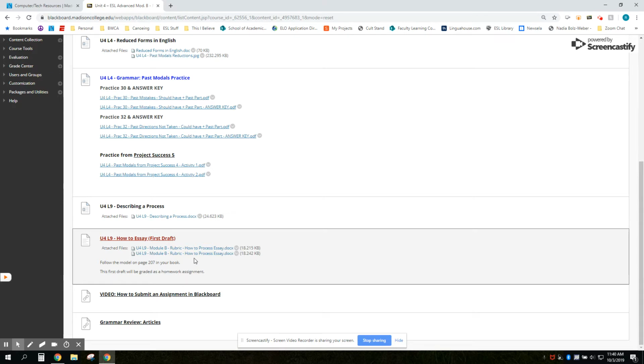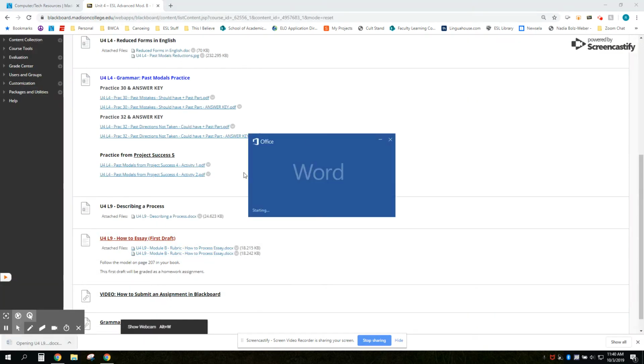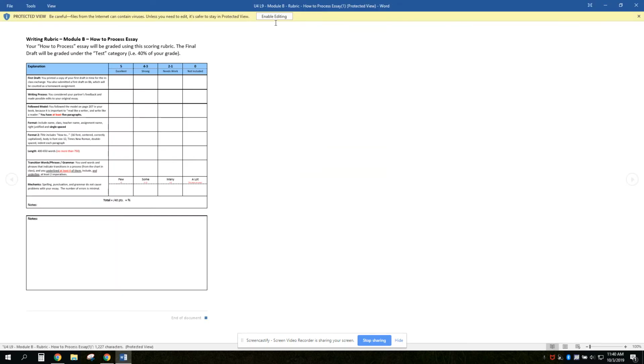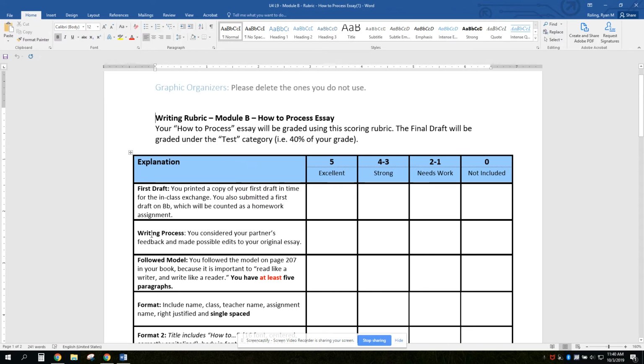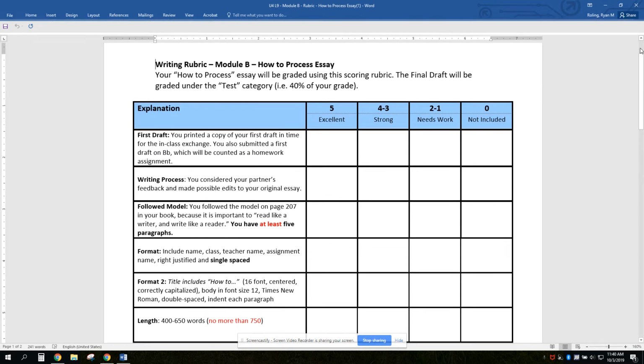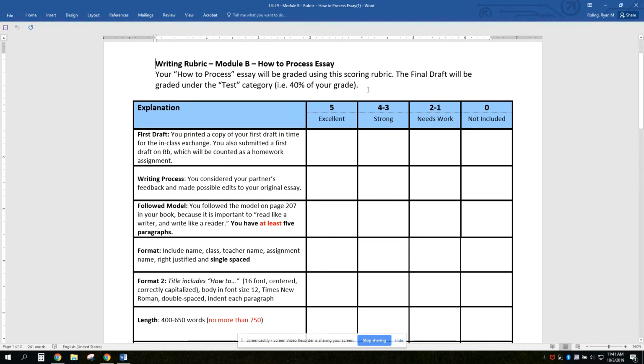You do need to bring a printed copy for your in-class partner exchange, which we will do next week. Download the rubric and open it in Microsoft Word. Remember, anytime you see the yellow band at the top, click Enable Editing. And now I want to walk you through the rubric step by step. You should have most of this prepared and follow this rubric as you're writing your first draft. Remember, that also means your first copy. Your first copy will not be graded according to this rubric, but your final draft will be.